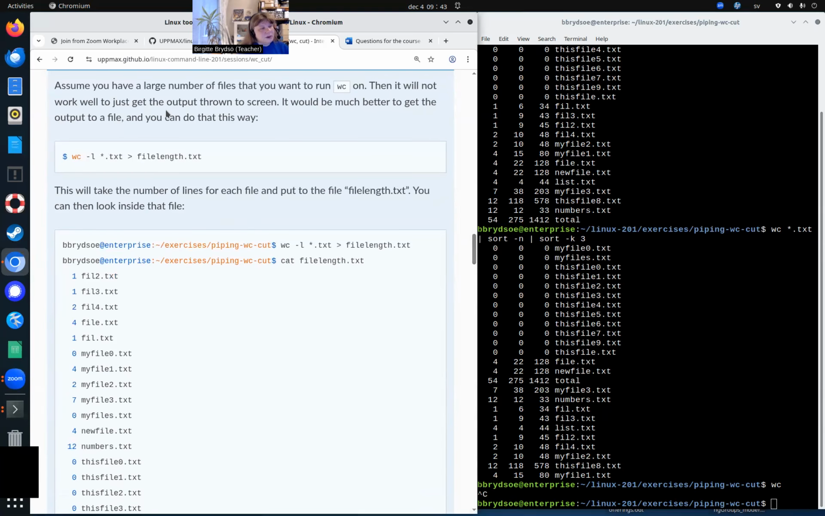So assume you have a large number of files that you want to run WC on. And then maybe you don't want the output thrown to the screen. You could, as I did before, pipe it to tee in a file. And you could also just use this redirect here to a file. And it does the same thing as tee does. There are often several ways of doing things.